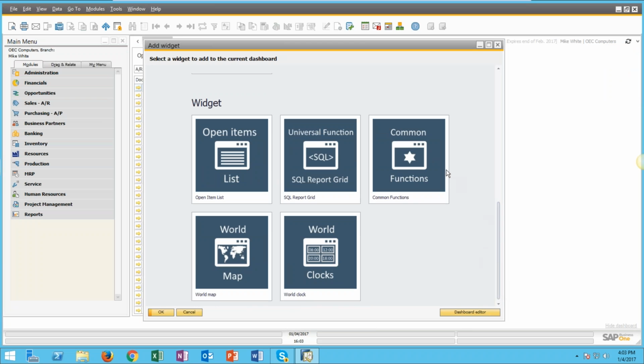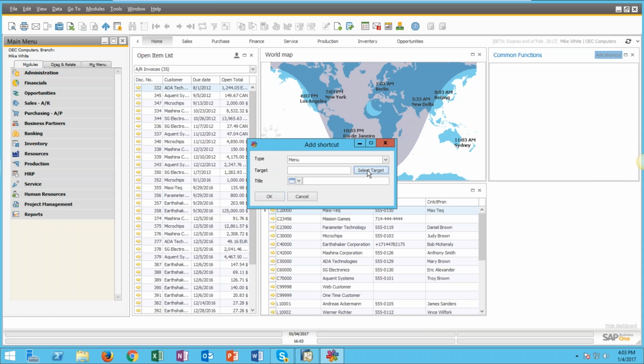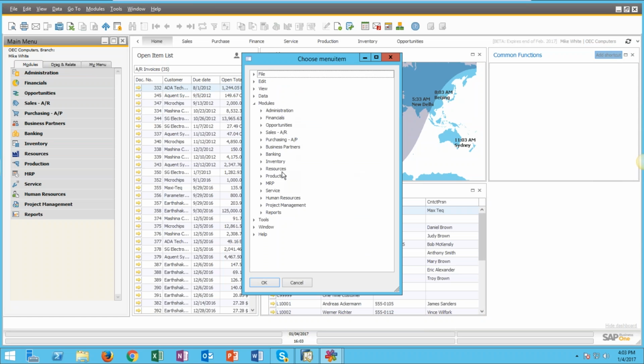And so the last one is, let's add some common functions. In the common functions, this works a little bit differently than the common functions in the normal SAP Business One cockpit. This gives you a little pop-up where you can select what it is you want to add. One of the nice things about this is it opens up other areas, things like tools and different window views, help documentation, and so forth.